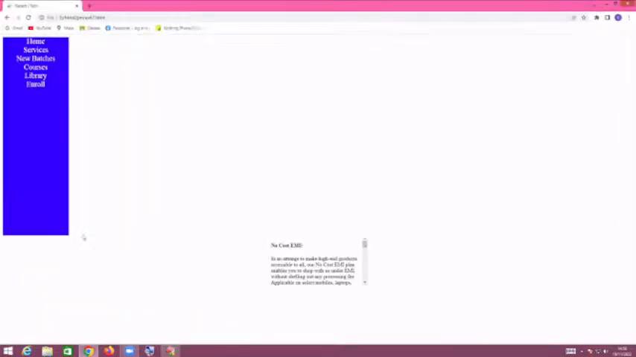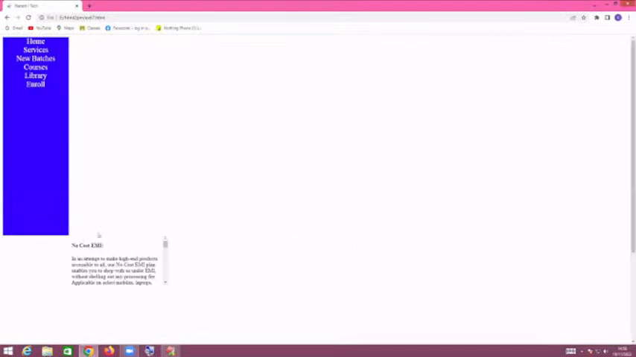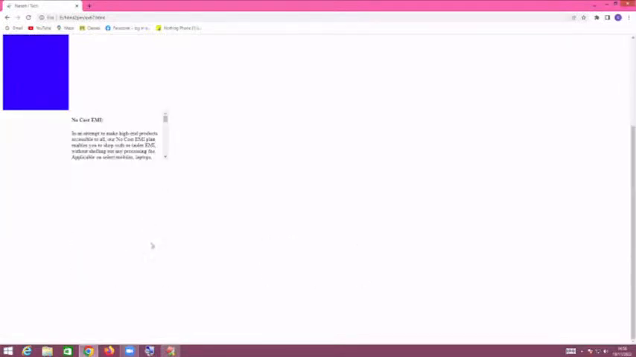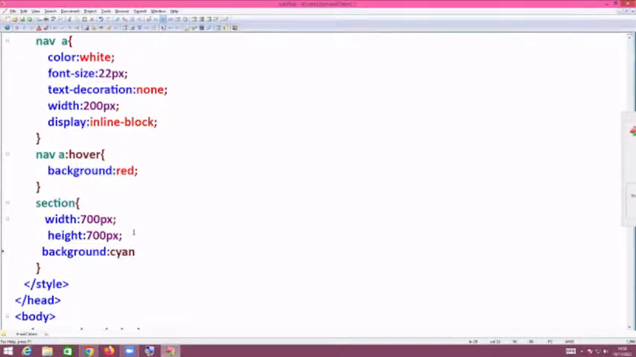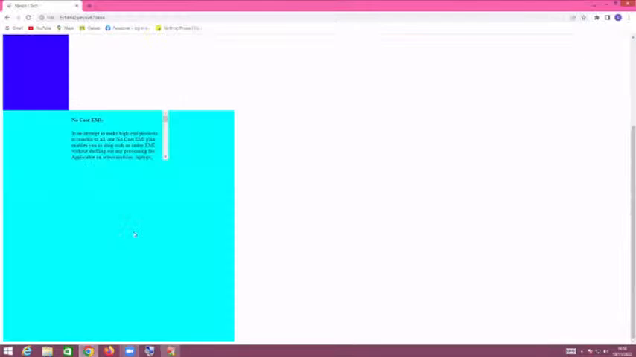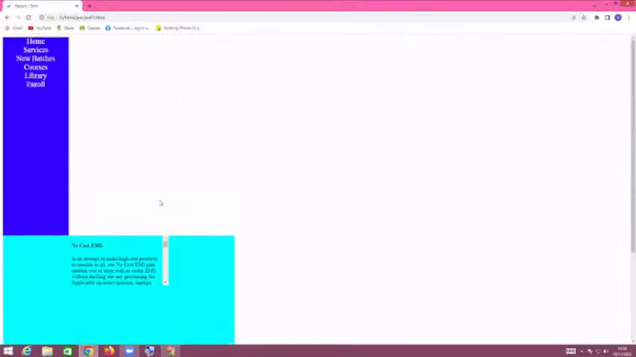And close this. Program not completed. The bottom section tag is highlighted, sir. Where is the section tag? If you want to identify that, do one thing, apply the background color. Some cyan I'm taking here. This is the section tag area. But it's blue color or cyan color, both boxes we want to get side by side.